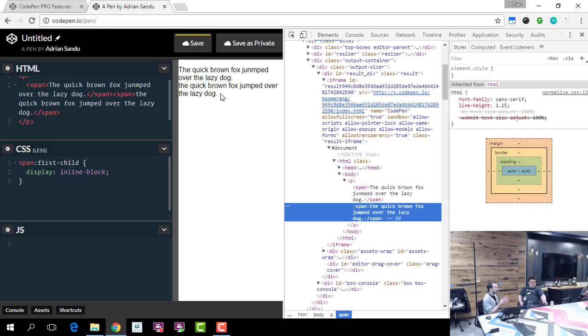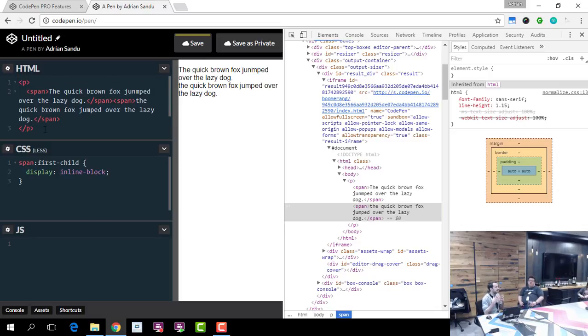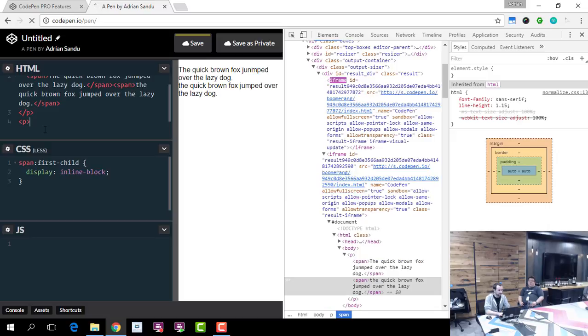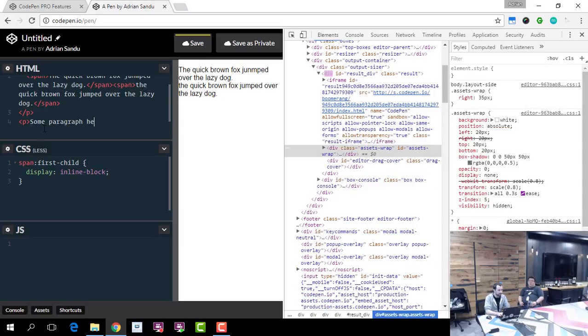So let's go back to block for a second and see what happens. The paragraph tag is an example of a block element. So what do we mean by block element? Well, let's find out. I just wrote a second paragraph here. And the main thing to note about block elements is that they stack.